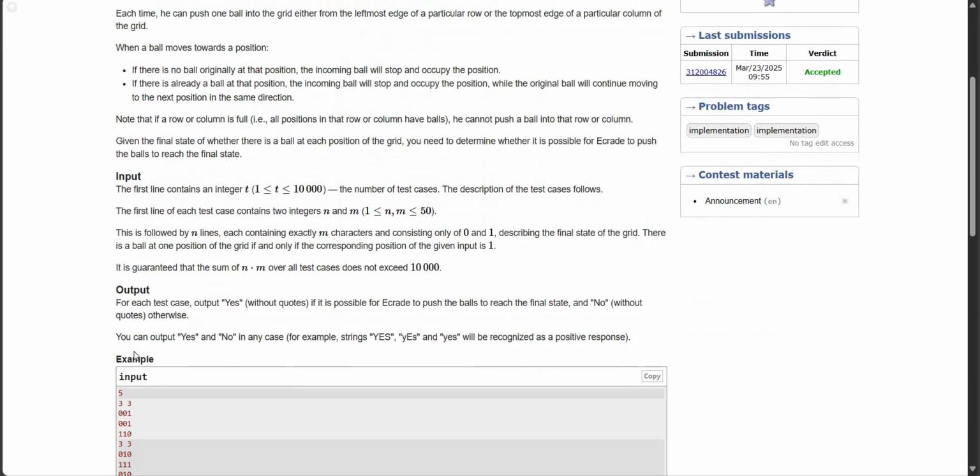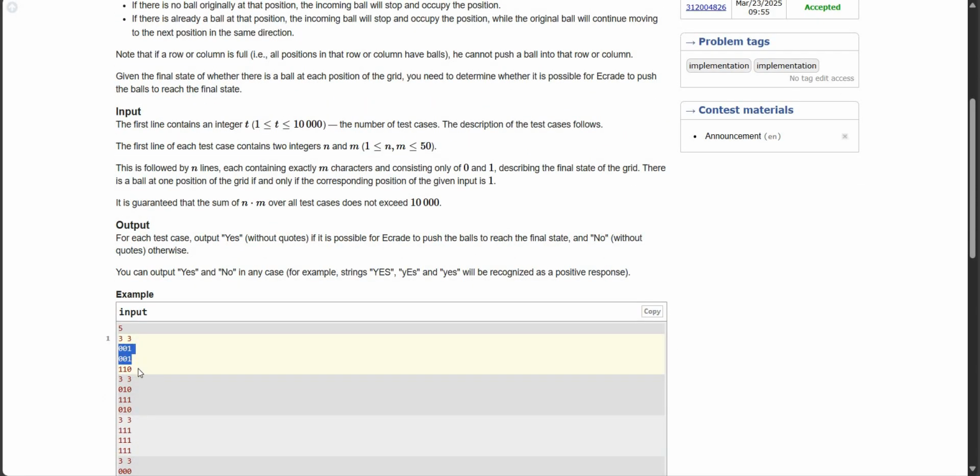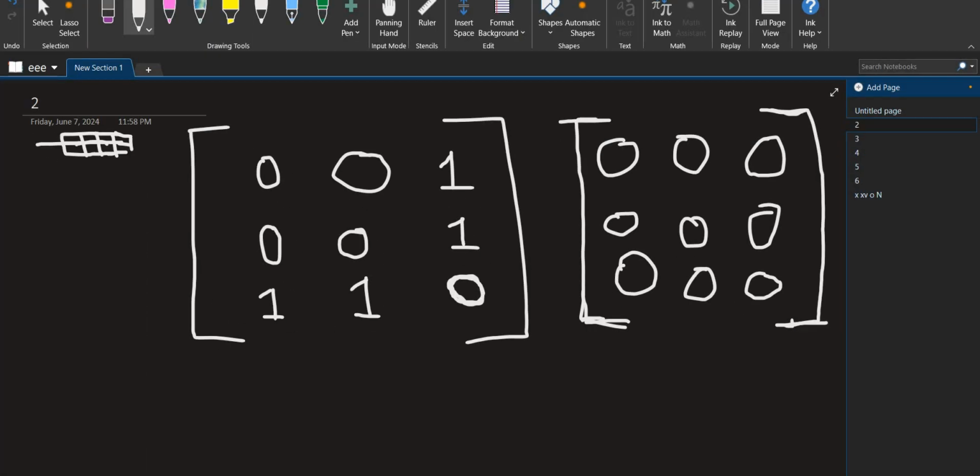Now, let's take one example so you would understand more. You see, this is one of the final states of the grid. I've drawn it in here. This is the grid that you're going to input, and imagine this is the final step, or should I say, the final snapshot of a situation. But at the very beginning, it would look something like that. So you have to output whether it is possible to convert from this to this or not.